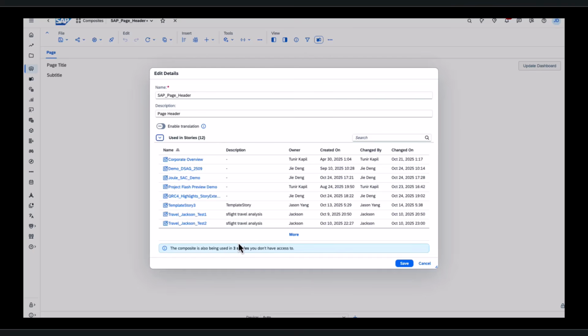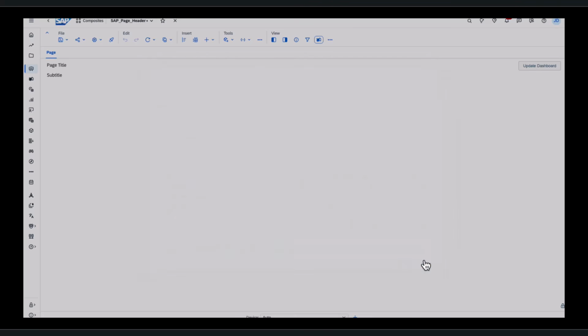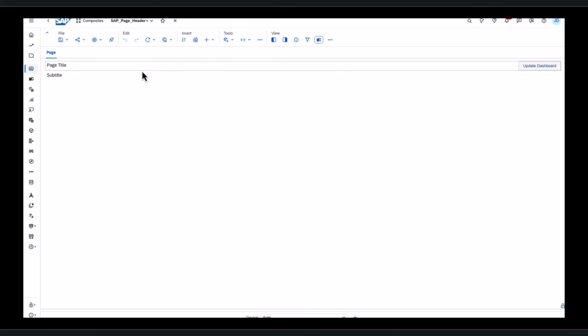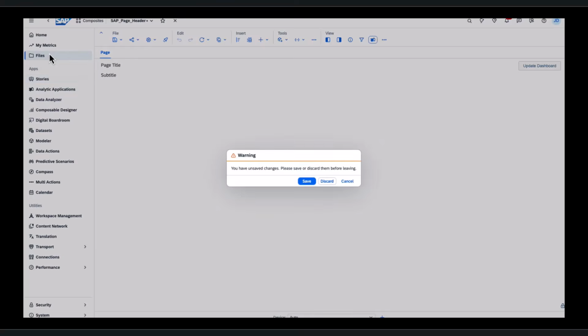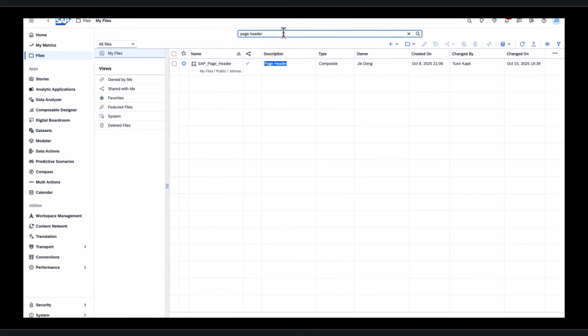If you want to modify or delete the composite, you are really aware that all of those stories will be affected automatically. So that is one place for seeing the where-used list for composites. The other place is in the file repository. Let's filter for the page header.